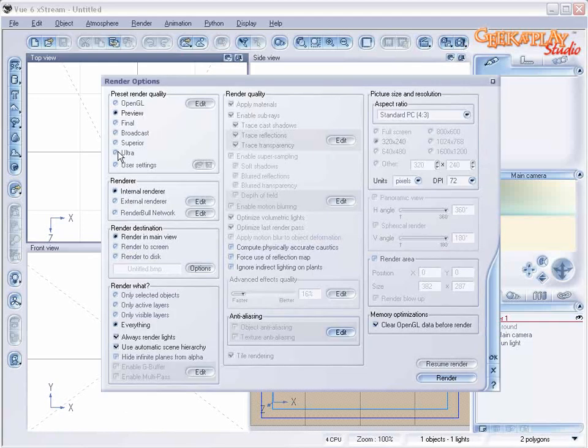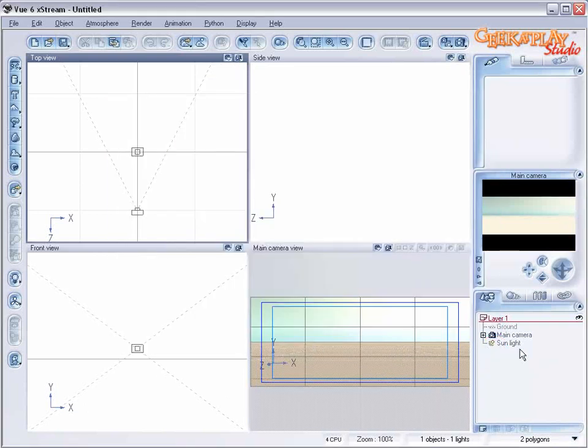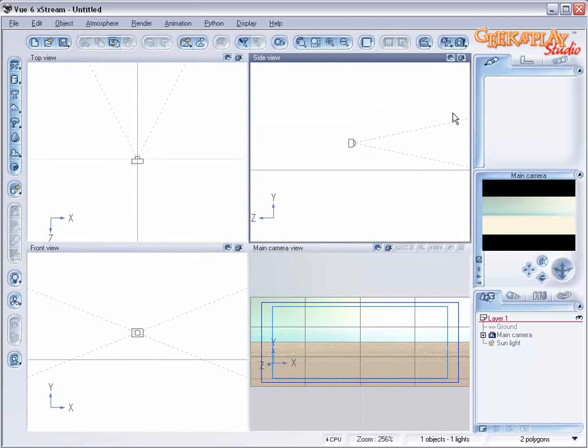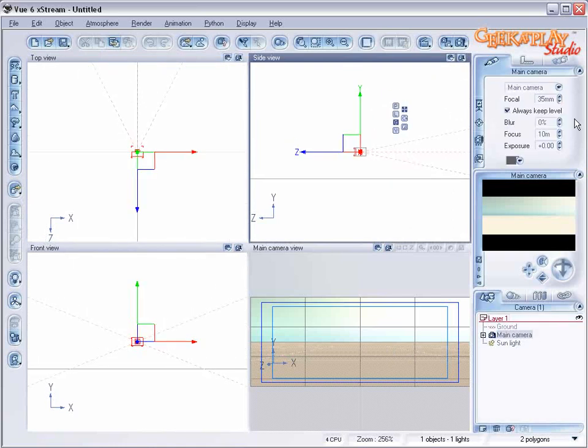Let's begin by right-clicking on our render options, setting it to render to screen, and setting a free user-defined aspect ratio. Let's change it to 600 by 240, and we'll have an extremely wide angle panoramic view. Now we're going to move our camera. Select the main camera, and this is where we want it about.